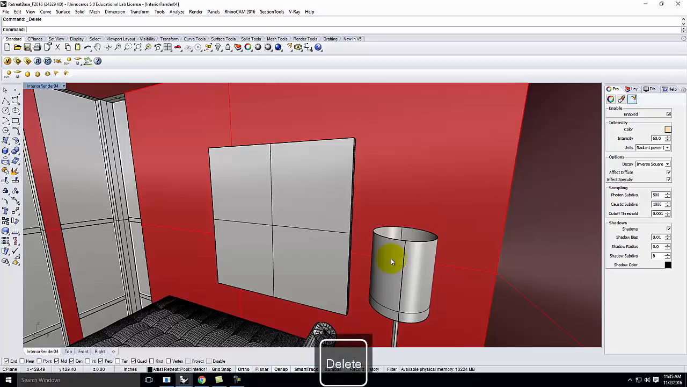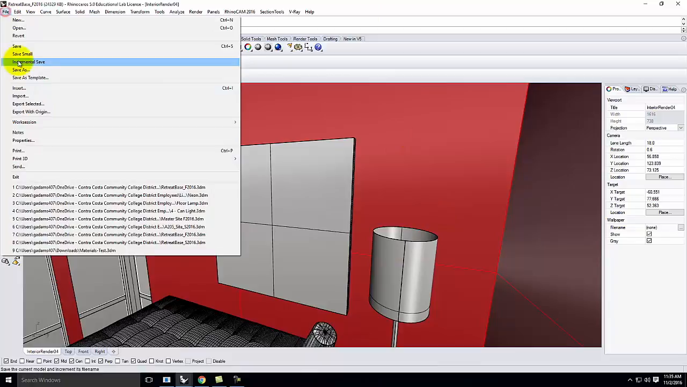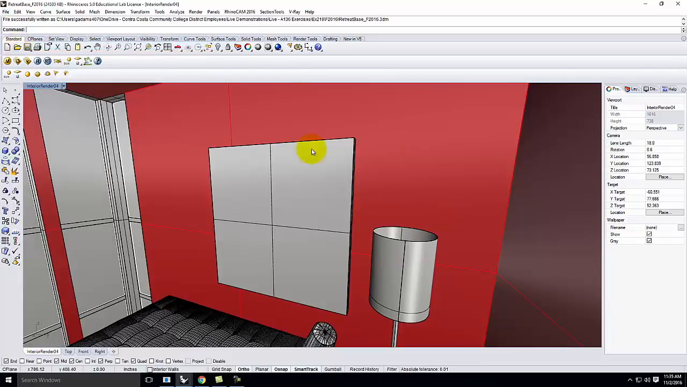No, I put the light in the wrong file. Clearly today is just not my day, right? So let me go ahead and save this. We have to put the light in the other file. It wouldn't come through anyway.